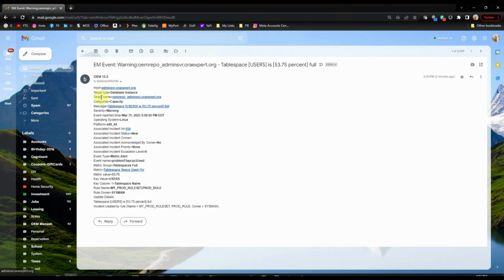and if I click on that, I get all the details from the host, the target type, the target name, that is OEM repo. It's categorized as a capacity related alert. And most importantly, at the top line itself, we are able to see that the tablespace users is 53.75% full. This is our alert. So we are able to receive our alert in our email.